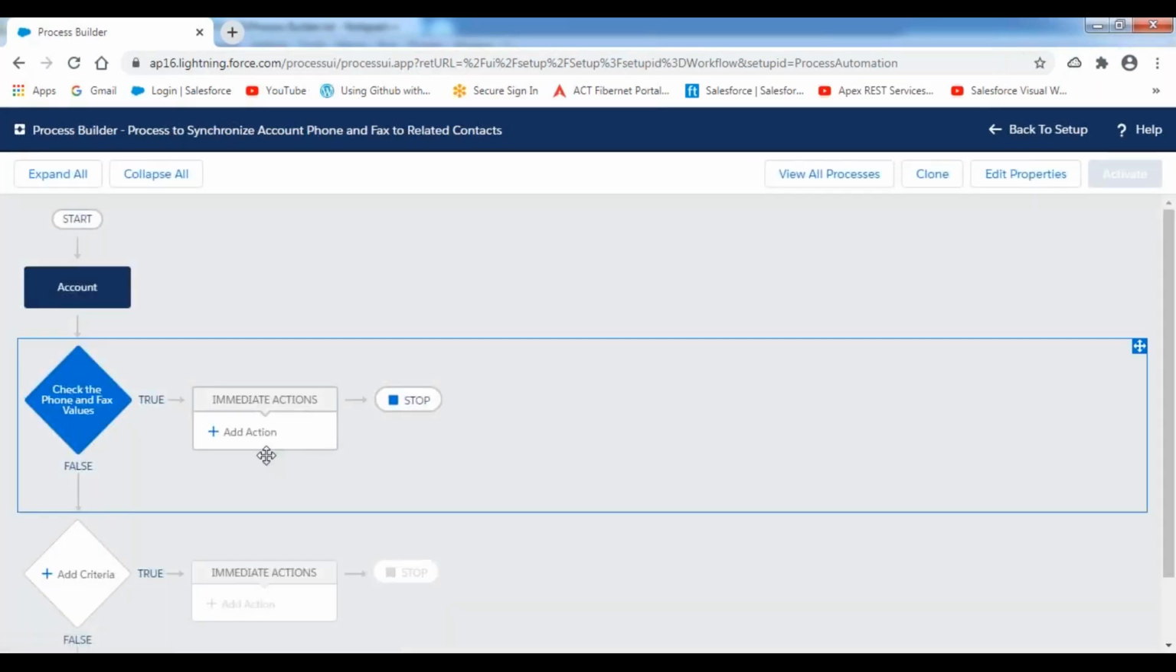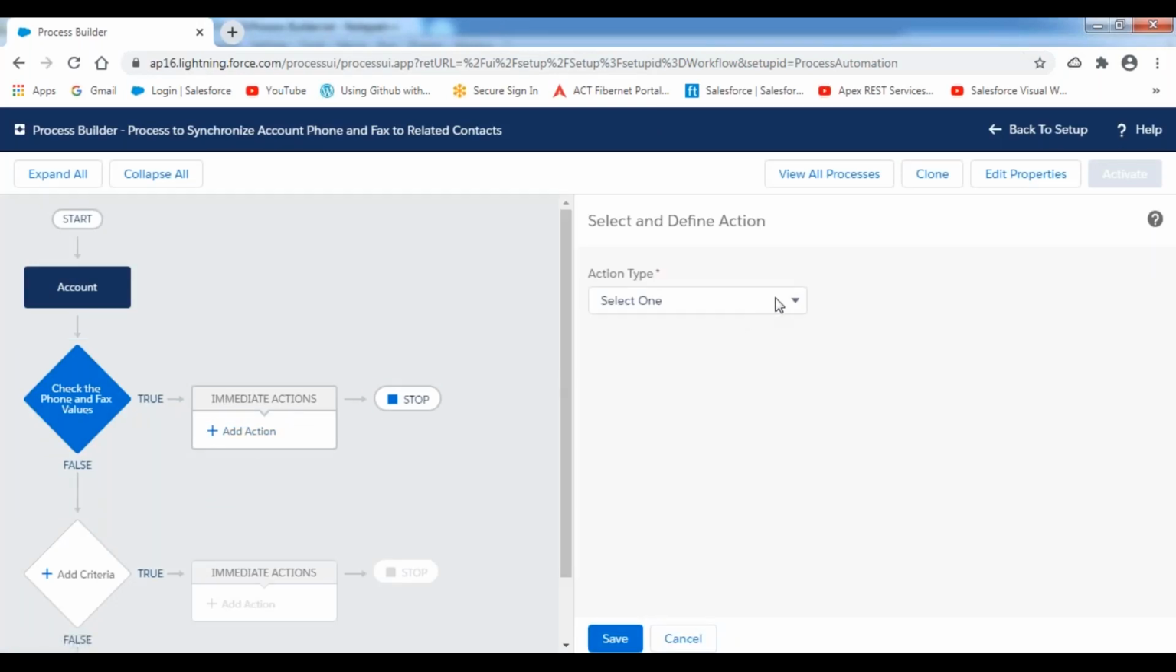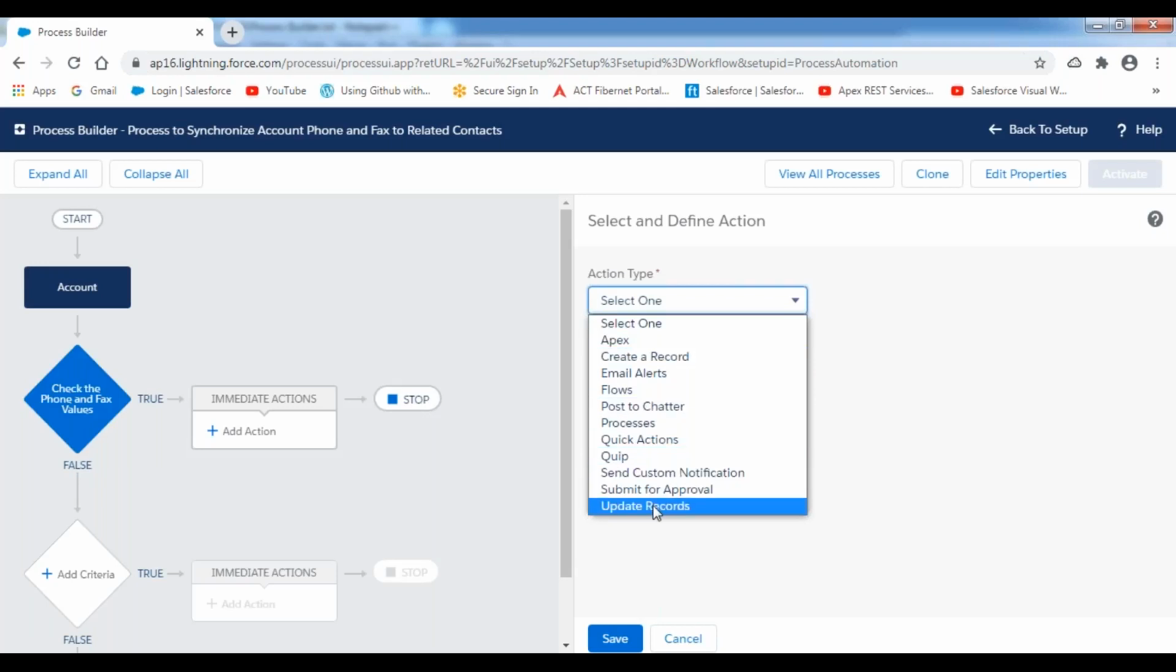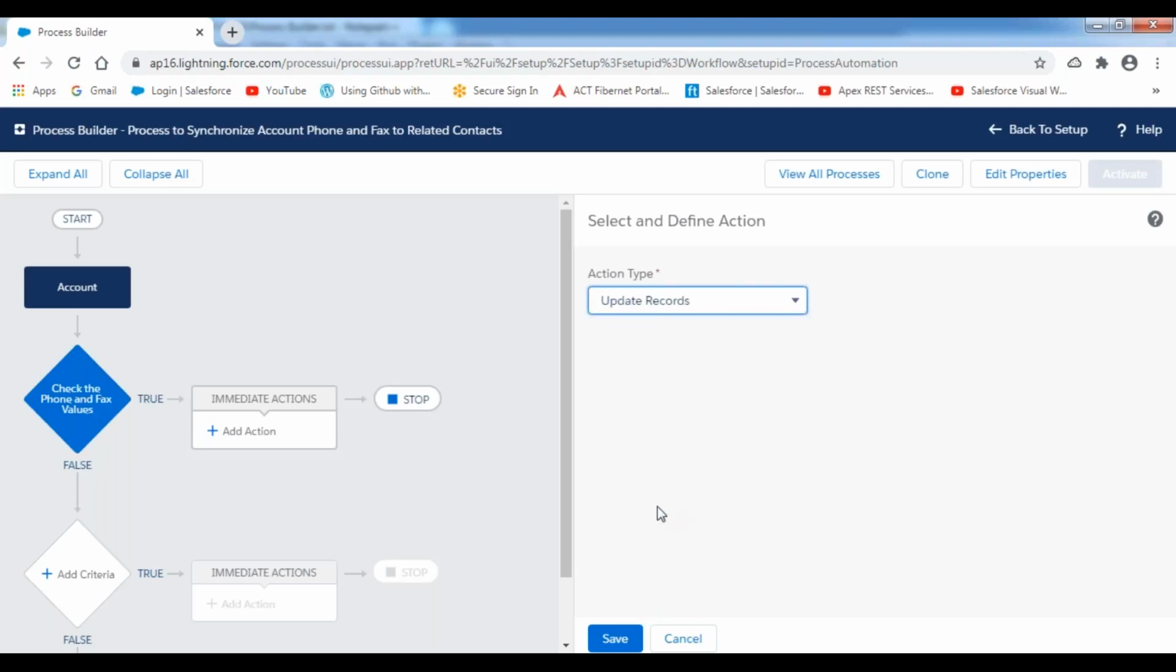So what will be the actions you want to do? Click on add action. What is the action type now? I would like to go with the action type called record update. That means update records. So I would like to specify the action name: synchronize account details into related contacts.